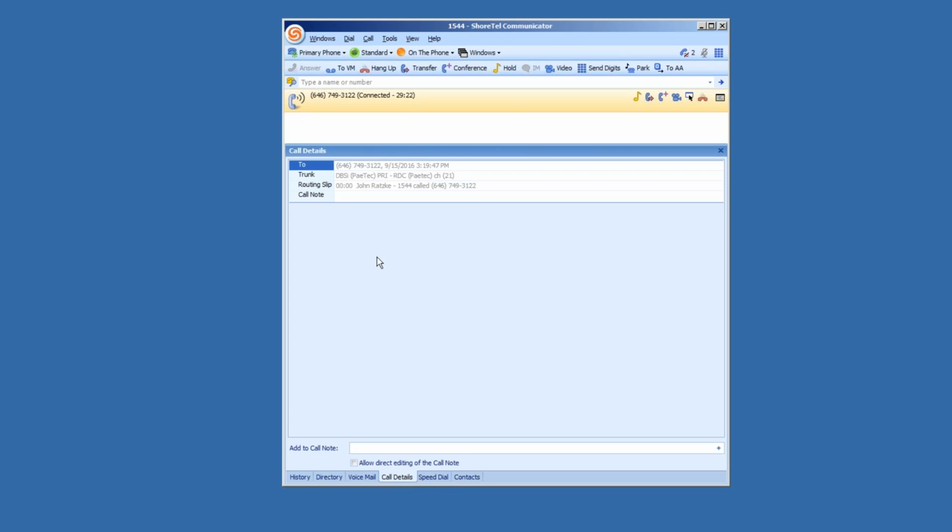Now the call details window, it's a very nice window. It's obviously the same thing as clicking the little call detail window on the active call. This window is only activated when you're on a call. The one thing I always like to point out is you do have the ability to add a call note.